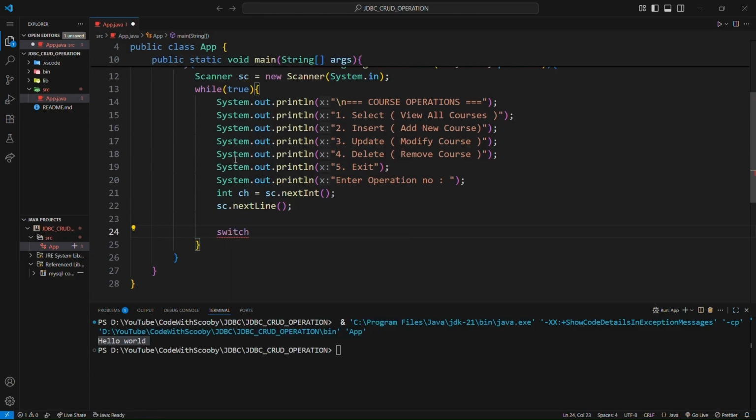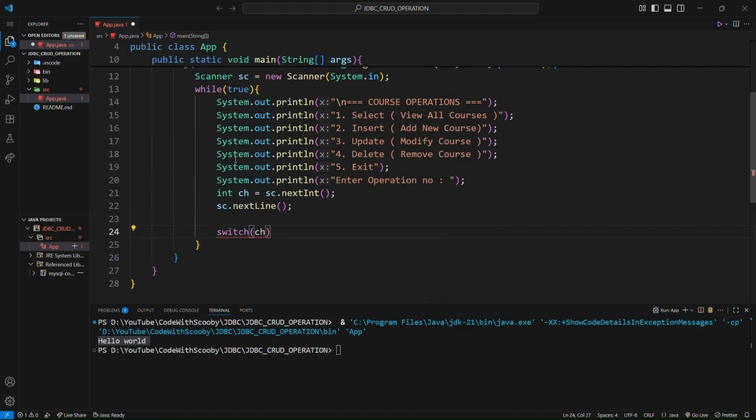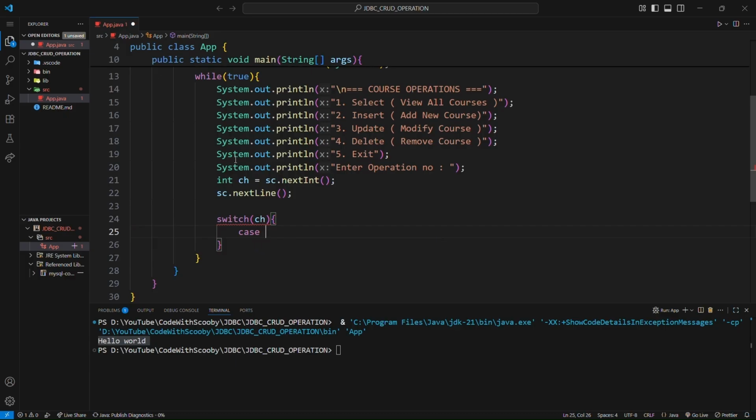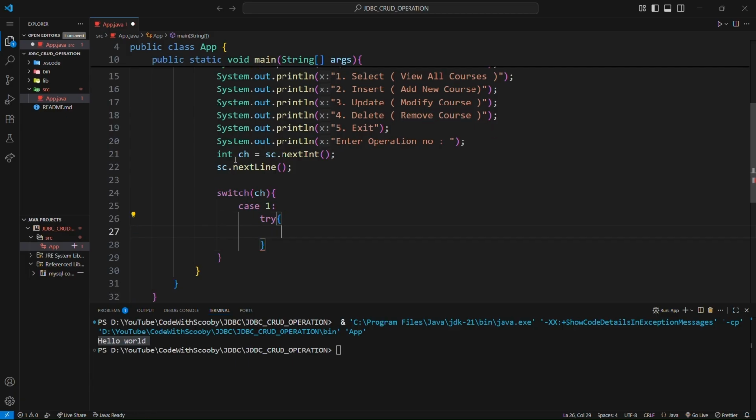Now, we'll use a switch case to perform different operations based on the user's choice. If the user selects option 1, the code inside case 1 will run. Similarly, option 2 will run insert, option 3 will run update, option 4 will run delete, and option 5 will exit the program. This makes it easy to handle multiple operations in a clean and structured way.